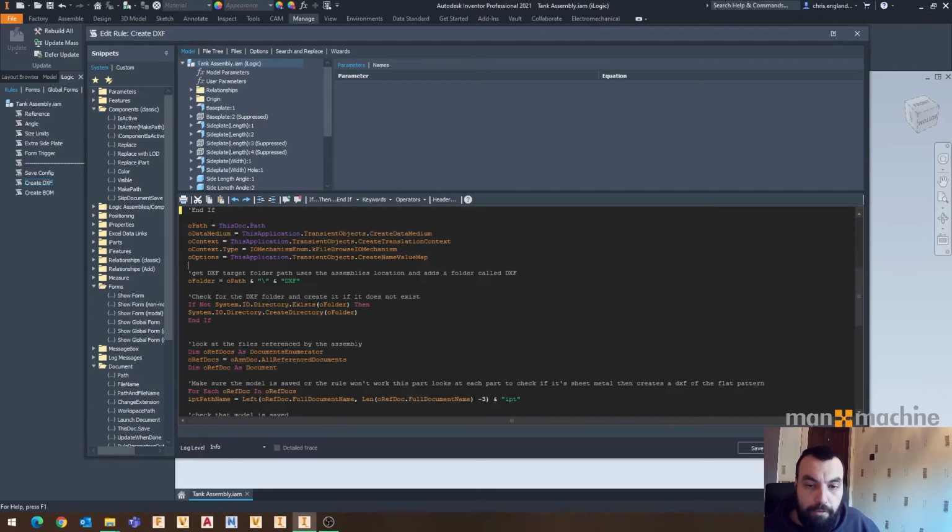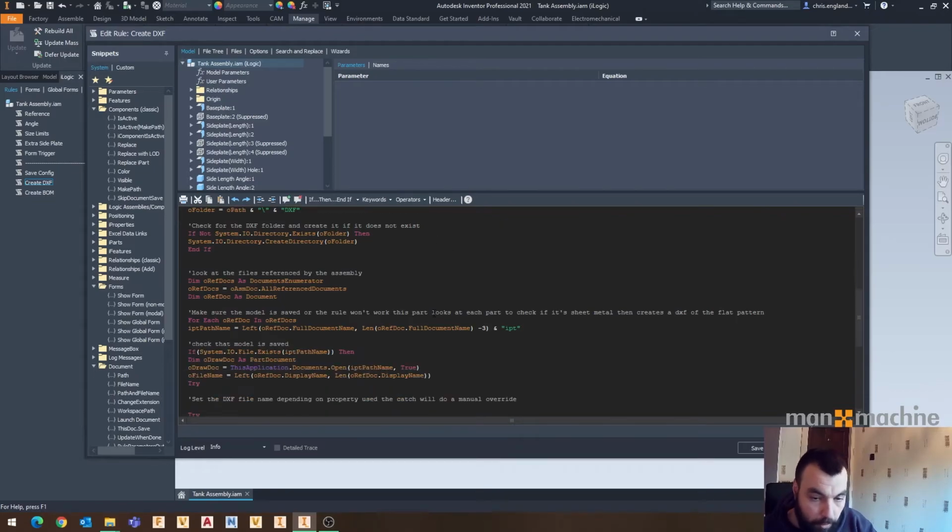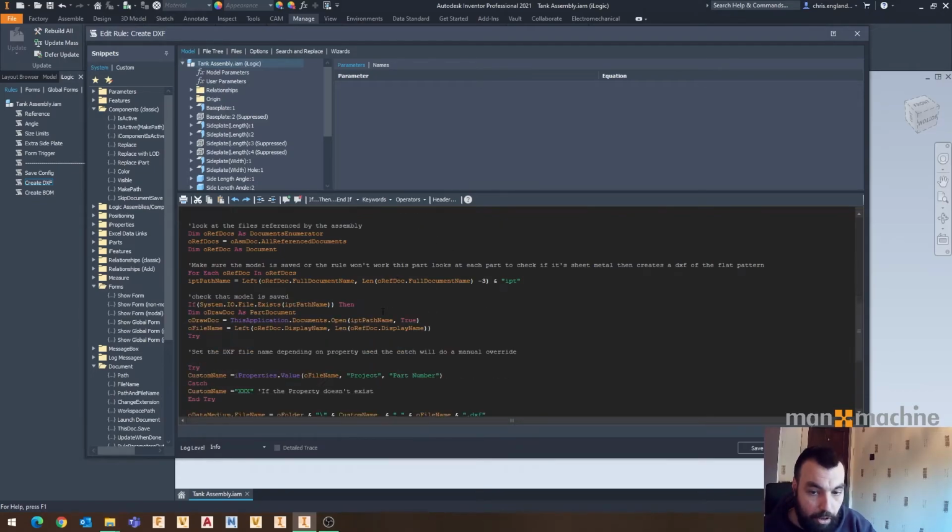Okay, so then we have the document path, once again navigating to this document's path. Remember, we're running this from an assembly, so that's going to be wherever the assembly that you're running it from is saved, and then pretty much a folder from that path. The folder would be DXF. So if you want all your DXFs to end up on the server, you just hard code that once again.